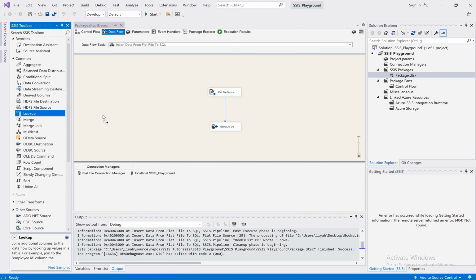So in lookup, there are a few options, like specify how you want to handle the rows with no matching entries. I don't want to fail the component. I want to redirect to no match output, which we have configured. Now here you need to select this OLE DB connection. Mine is the localhost, so it is already selected, and then you need to select the table on which you want to do the lookup. So my table is booklist. I'm going to select it.